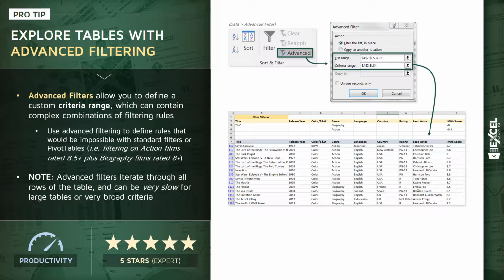So one important thing to note here is that you'll notice there's no filters applied to the headers in row 7. And that's because Excel isn't simply using, you know, header filtering options. It's actually iterating through the rows of the table and filtering down the ones that don't meet all of the criteria defined in my criteria range.